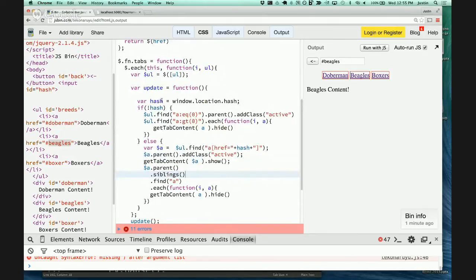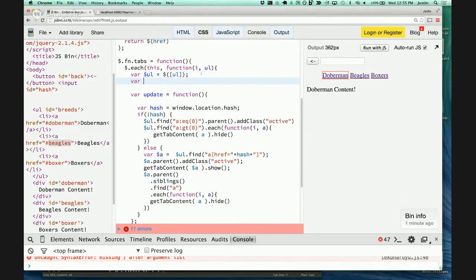So what we can do is keep track of the state again. In this case, what was the last hash that someone went to? So I'll just keep a variable, I'll call it last hash or active hash.